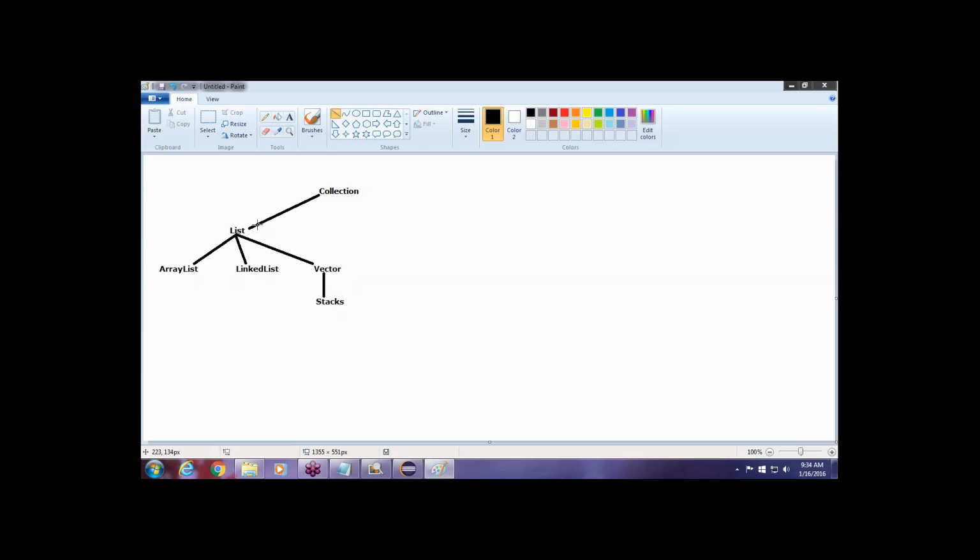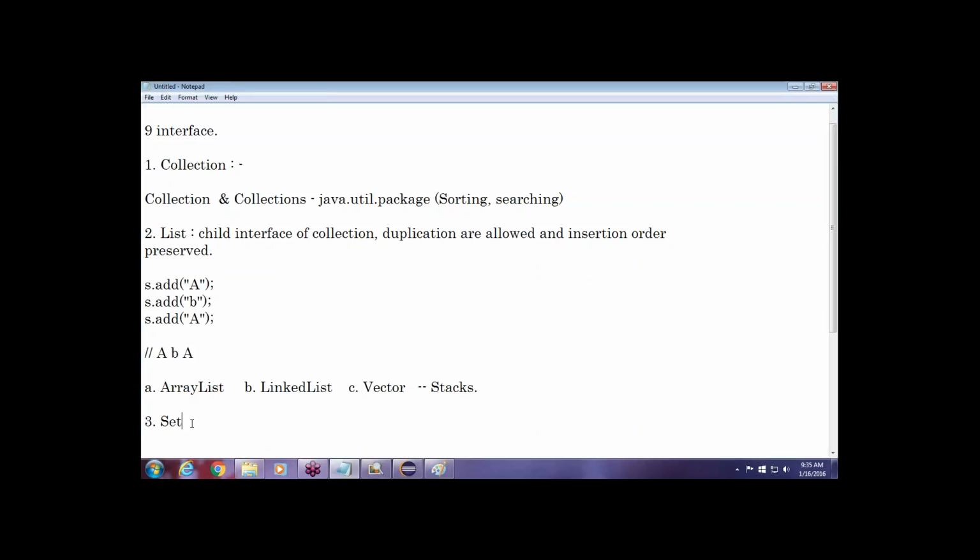Now we will see one by one what is ArrayList, LinkedList, Vector. But before going to ArrayList, LinkedList, Vector and Stack, we would like to learn some more things, like the Set interface.